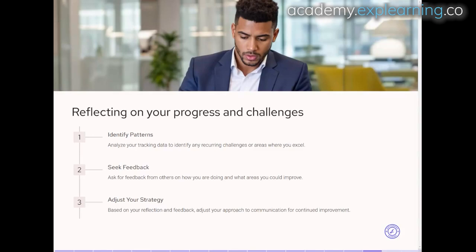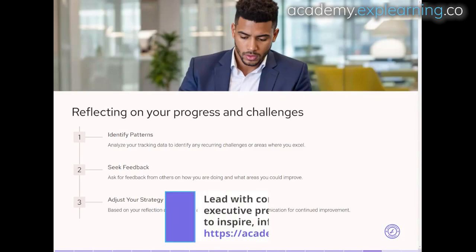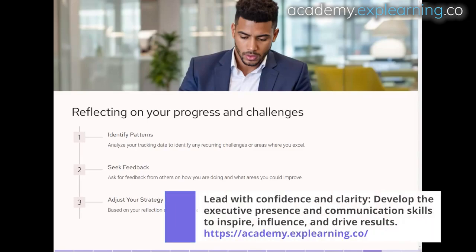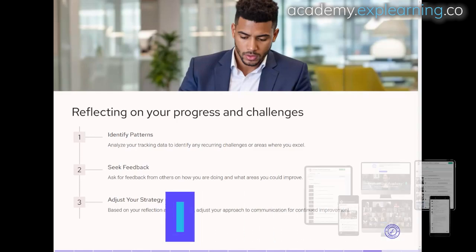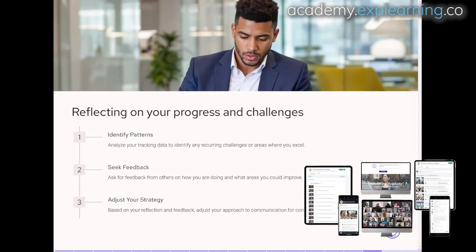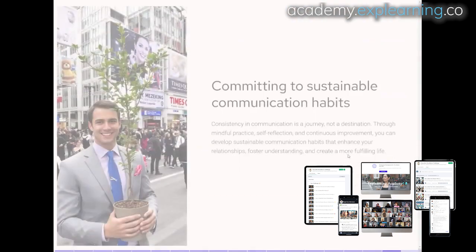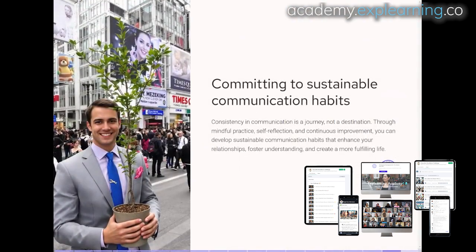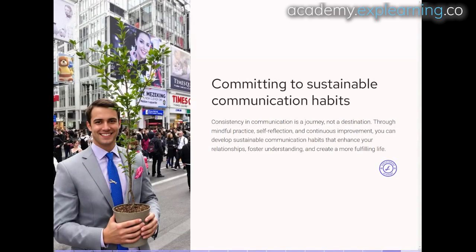You make it clearer. You make it more empathetic. You make it, whatever it is, whatever the feedback is, you work on, right? That's part of the beauty of being in a community because you're always getting feedback. And then the key with this, my friends, is to have sustainable communication habits, right? It's a journey. It's not a destination that we're trying to reach. It's a journey that we're going to be on.